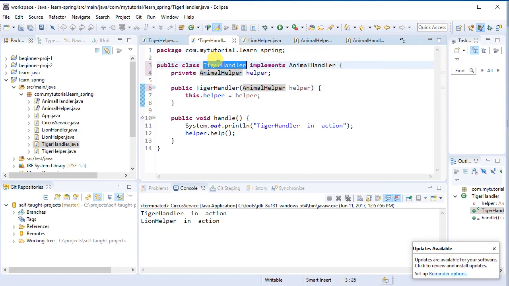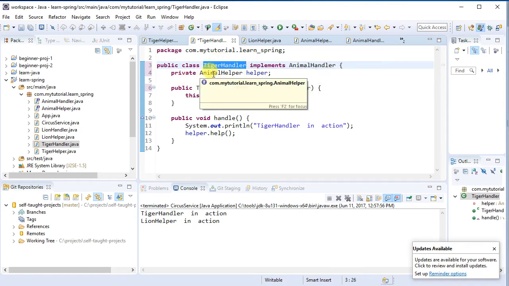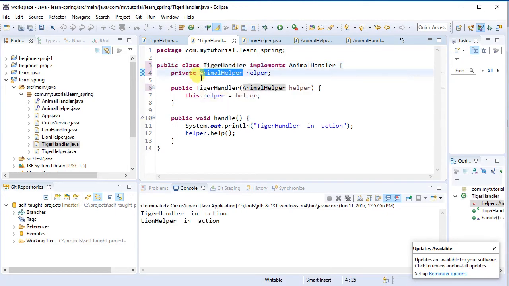So now the tiger handler implements the animal handler interface. In other words, tiger handler is an implementation of animal handler, and this tiger handler does not directly depend on a tiger helper or a lion helper, but on the interface, which is an animal helper, which we defined earlier. Also we are coding to interface here. So these two are coding to interface. And also same here, we are coding basically to interface. So this implementation depends on an interface, not on an implementation directly.